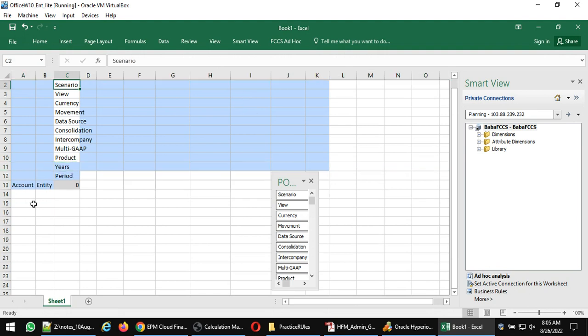Done. We'll write all the members now. Right. ACTUAL actual, PERIODIC periodic, ENTITY entity, CURRENCY entity currency, CHANGE IN CASH cash, input, input, no intercompany, LOC, LGAP gap, LAPTOPS laptops, FI15, JAN Jan, INDIA India, yes, CASH cash. Refresh.